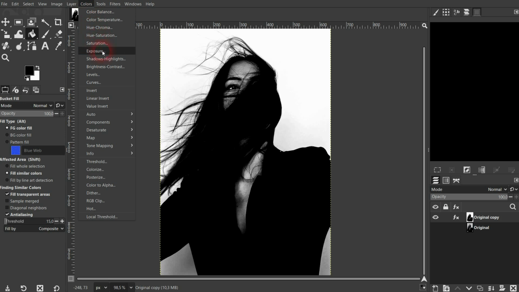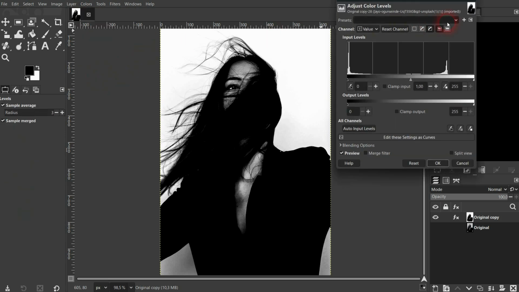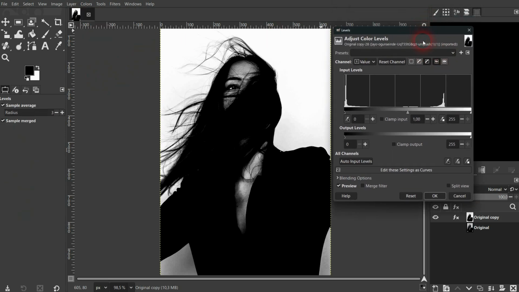Afterwards you can use Colors and Levels and then reposition these start and end points a little bit, and even the midtones, so there is a triangle in the center that you can try, but in this case I'm actually fine, and I always watch out for the hair. What we've done now is we have made the black parts blacker and the white parts wider, and everything that we want to keep is now black.